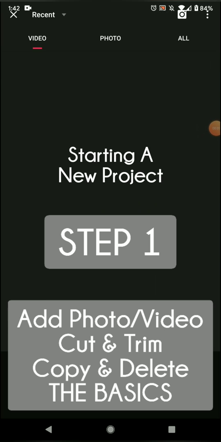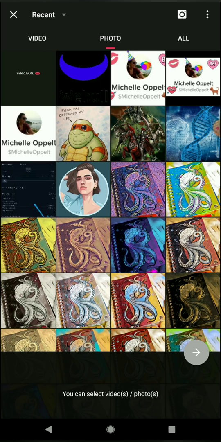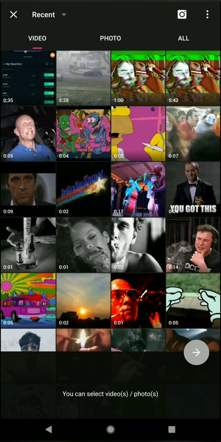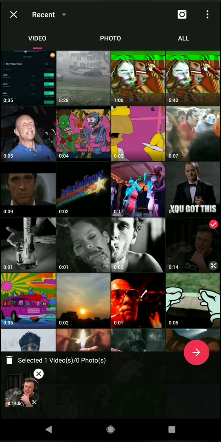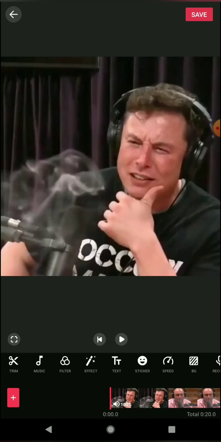Let's hop in and start a new project. This app will access all the video and photos on your device. You can create your own content or download stuff from the internet. Let's pick two videos and import them into our project. I selected Elon Musk and a little dancing guy GIF that I downloaded.